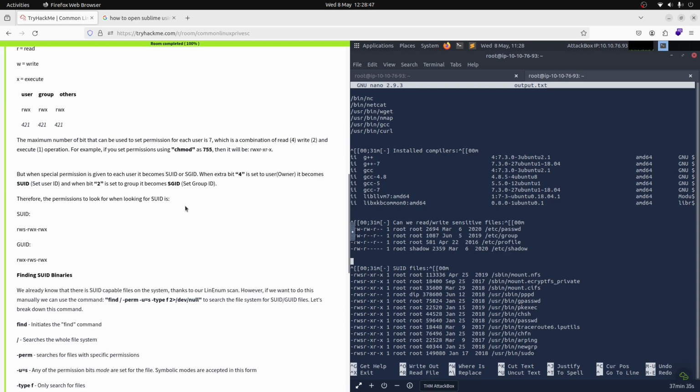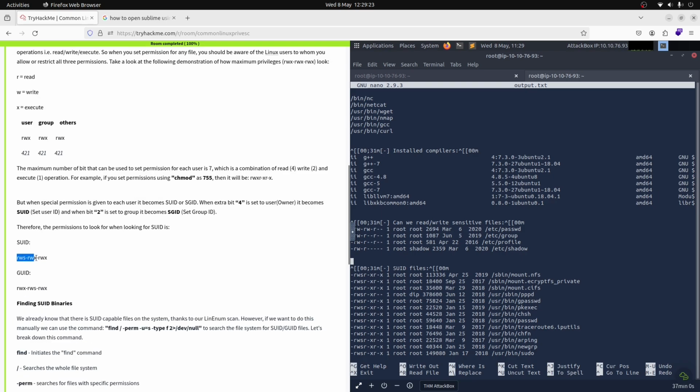In terms of the permissions displayed for these files, the presence of S in the permission string indicates the SUID or GUID bit is set. For example, in the case of SUID, the permissions might appear as you can see here, okay? Likewise, for GUID, they might appear as this example here, okay?